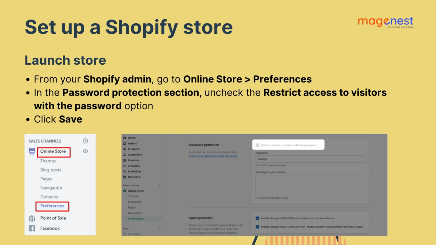Now, from Shopify admin, go to online store and then click on Preferences. Scrolling to the password section, uncheck the restrict access to visitors with the password option. After that, click Save.